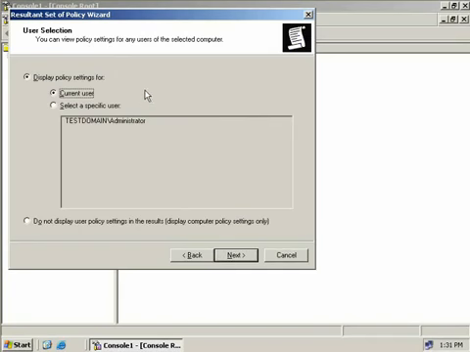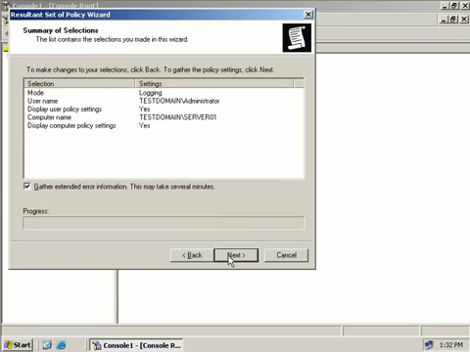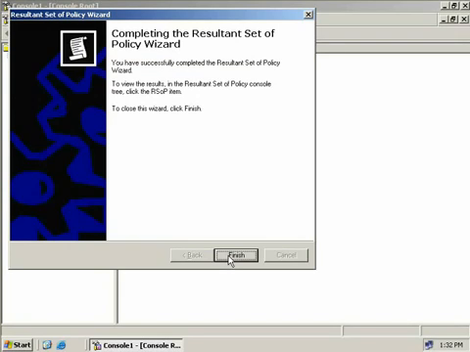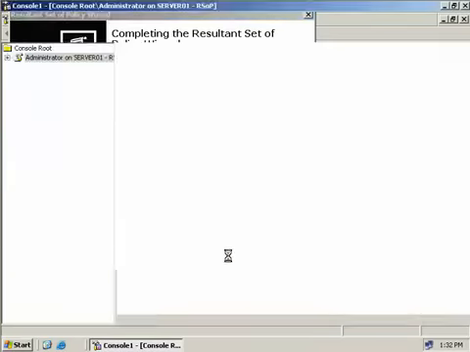Now we can choose the user that we wish to run our RSOP query against. The default is the current user, in other words who we're currently logged on as, which is the administrator. We can select a specific user from the available list, and like with our computer accounts, we can also exclude user accounts in the query. But we'll leave the default as the current user and select Next. Now we get a summary of the query we're about to run. So we'll just choose Next, and the progress bar will kick along and tell us that our RSOP query is gathering data about the information. And we're finished. Our RSOP query is complete, so we'll click on Finish.